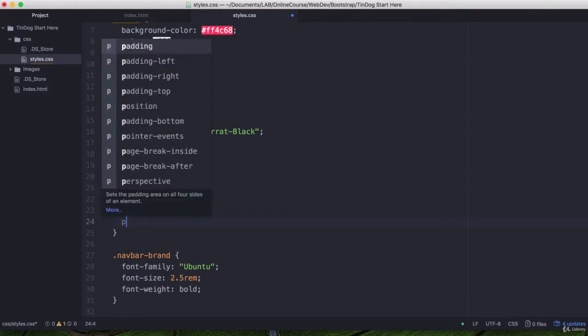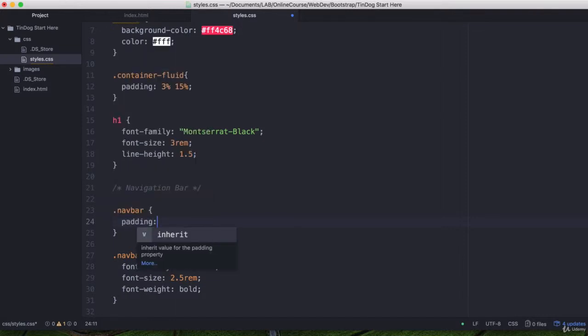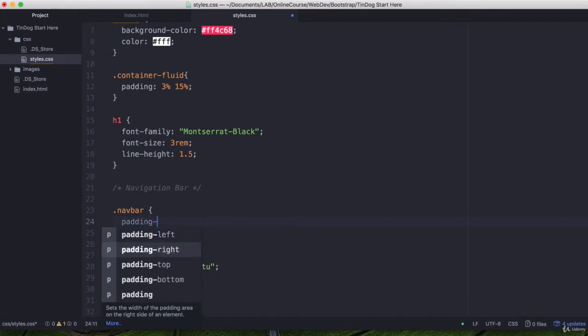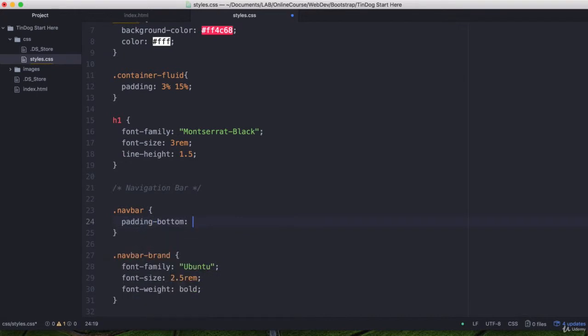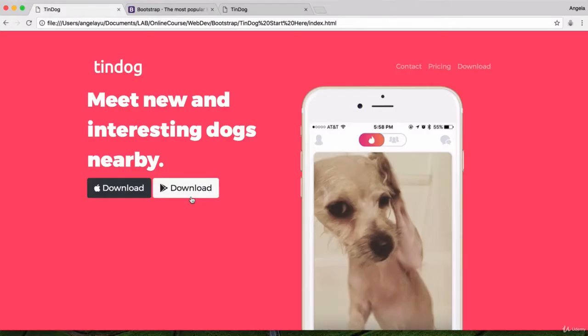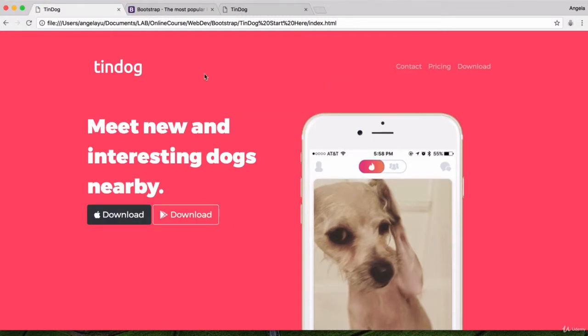Now, in the navbar, we want to change the padding. And we only want to touch the padding bottom, and we want to set it to 4.5 rem. Hit save and refresh, and now we've got a little bit more space in between that navbar and the title text and images, and it makes the whole website look a lot less bunched up and a lot more designed, if you will. Now, the next thing we should address in the navbar are these nav items.